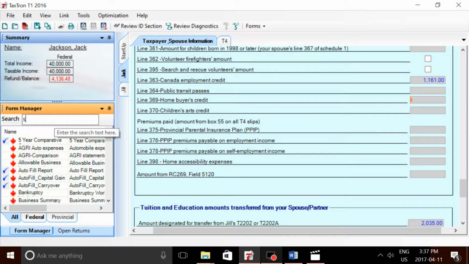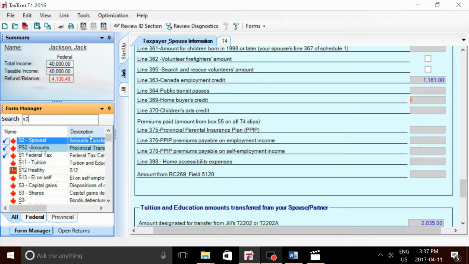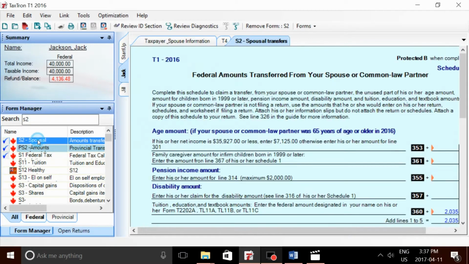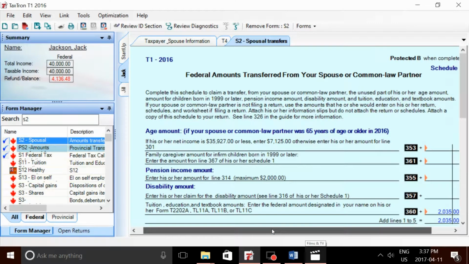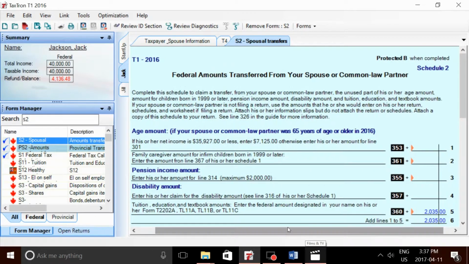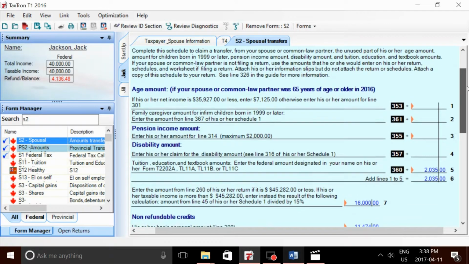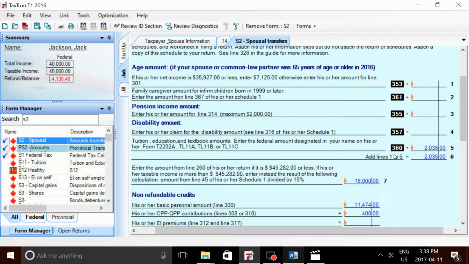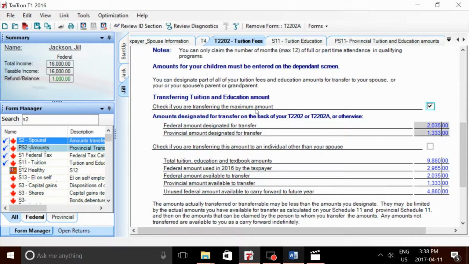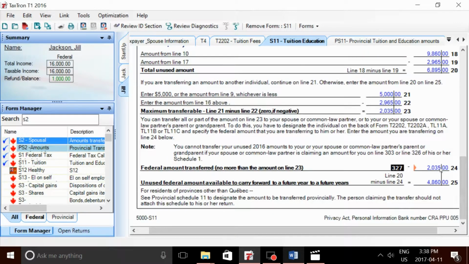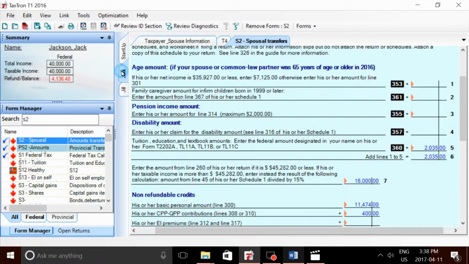The first one we're going to look at is the S2, or the Schedule 2. We're just going to type S2 into the form manager. This form is essentially for any sort of spousal transfer amounts. This can include pension income amounts or disability amounts transferred from a spouse to a taxpayer. The line of interest on the S2 for the husband is line 360, where we can clearly see that the $2,000 from Jill's Schedule 11 has been transferred to Jack's return.